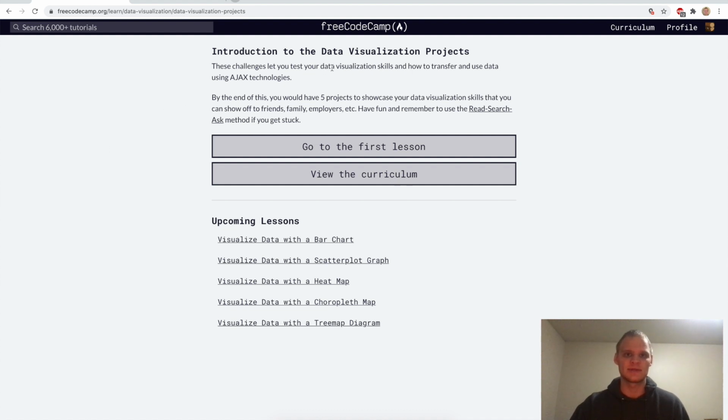Next up, we have the data visualization projects, which is making a bar chart, a scatter plot graph, a heat map, a choropleth map, and a tree map diagram. And we're going to be using probably D3, the D3 library for this stuff, which I have not really used before besides the challenges that we did. So that should be interesting for me to learn as well. And I'll see what I can come up with for those and what data I'll use. Probably some FreeCodeCamp data that they have.